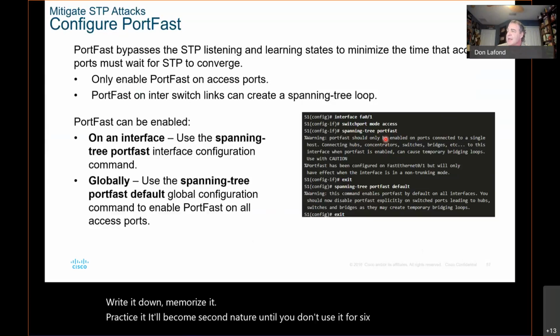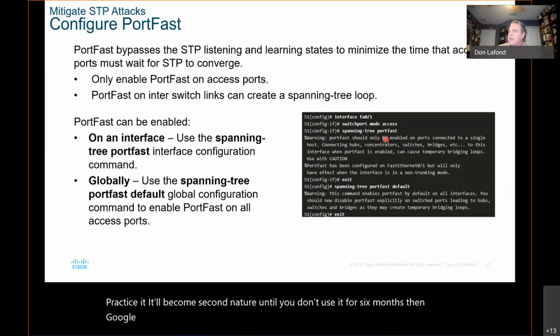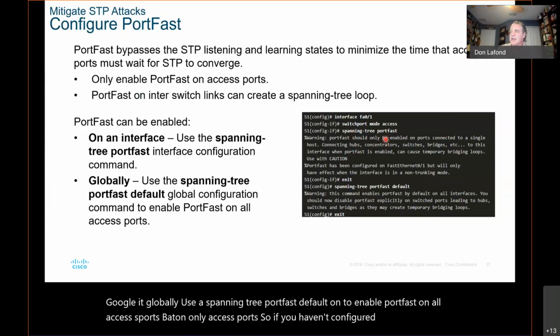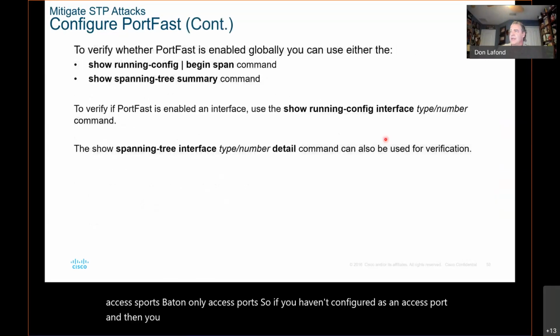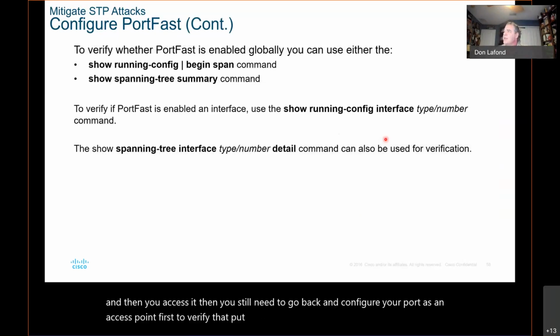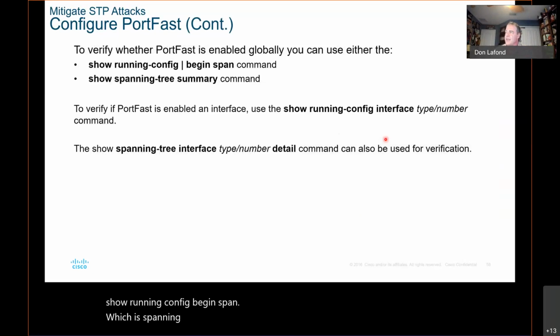Globally, use the spanning-tree portfast default command to enable PortFast on all access ports, but only access ports. If you haven't configured it as an access port, you still need to go back and configure your port as an access port first. To verify that PortFast is enabled globally, you can use either show running-config | begin span, which is spanning tree, or the show spanning-tree summary command.